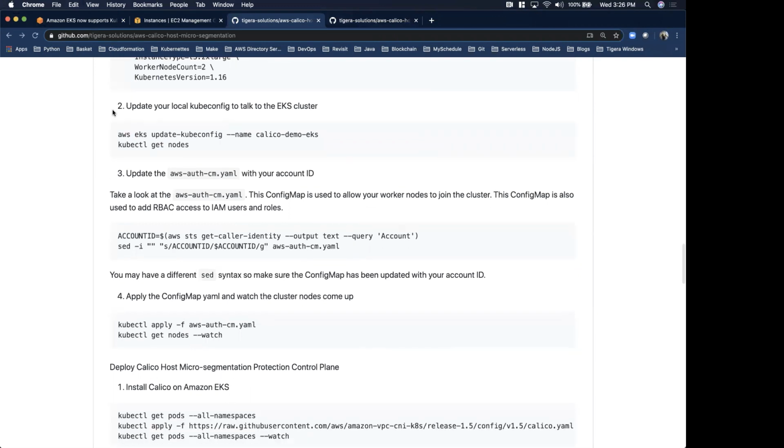Now that we have a VPC up, subnets for every availability zone, and our EKS cluster launched, we are going to start to configure it as our Calico Host Micro segmentation control plane. The first thing we need to do is be able to talk to this cluster. I'm using the AWS CLI.